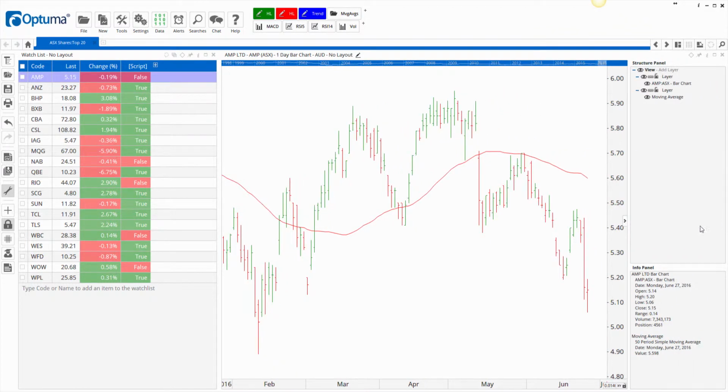Now if we open up the structure panel, as you mouse over the bar, you'll see in the info panel in the bottom right you actually get the values of all the tools and indicators for that particular day. So you can see the current value is 5.598, but if we go back 1, 2, 3, 4, 5, you can see the value of the moving average is 5.621. That's why it's false, because it's now lower than it was previously.